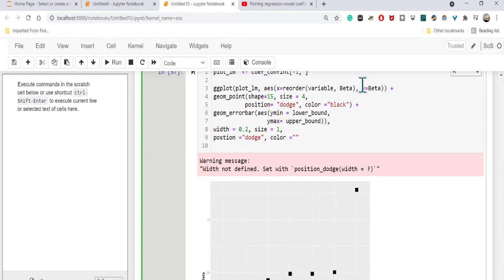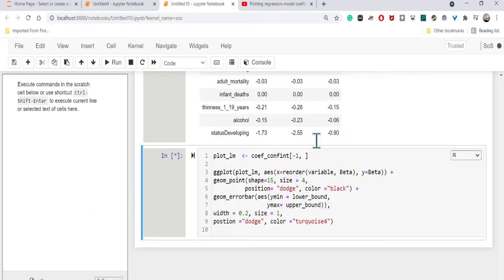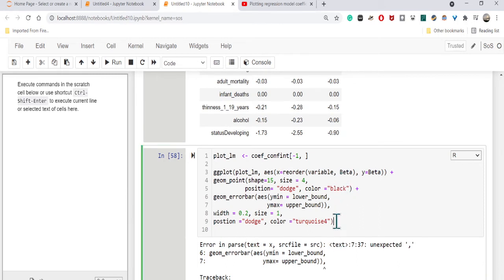I have a color choice. I like this turquoise color, so let me use this turquoise 4, and let me close the bracket, and let's see what is going to happen. Probably I will have some error, so let me close another bracket. Okay, let's have a look. So geom error bar, it is ymin and ymax. Okay, this one doesn't need a second bracket, and it should work now.